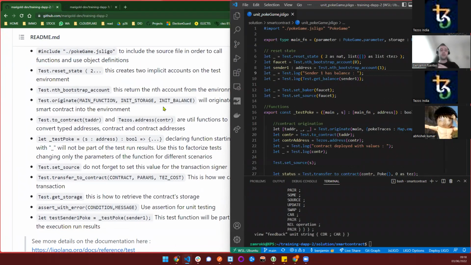Okay, so I'll start the explanation. On the first line, normally you should have an import, and this is the source file that you want to test. So I import the path of my source file. So I want to test pokergame.jsligo, and I give it a namespace. Let's call it a namespace or whatever. It's just the alias, because the alias is important.